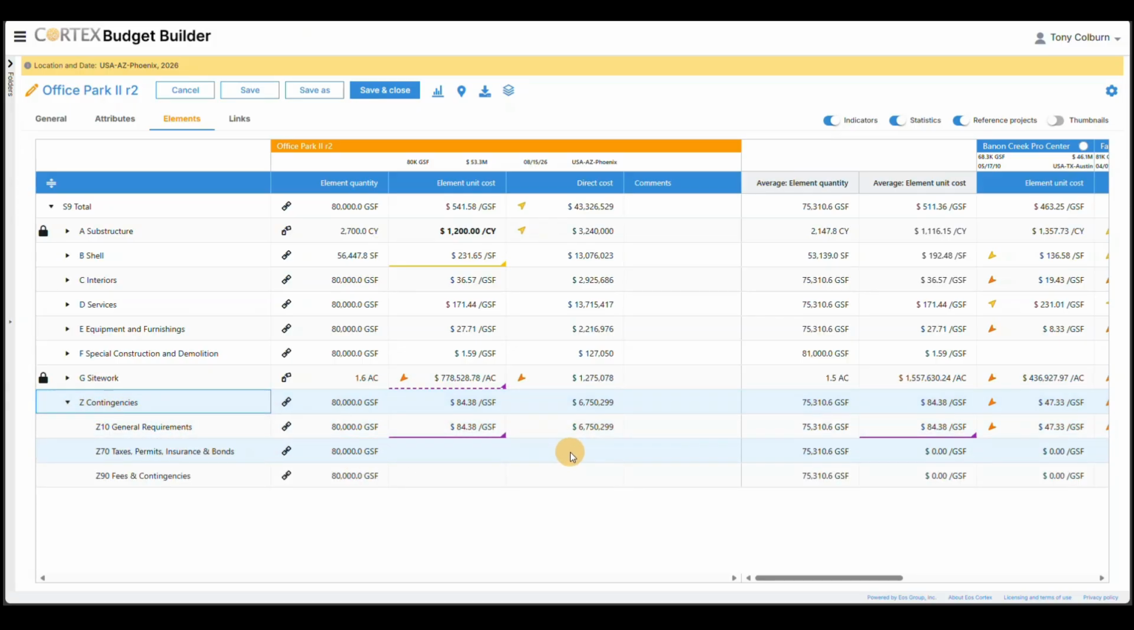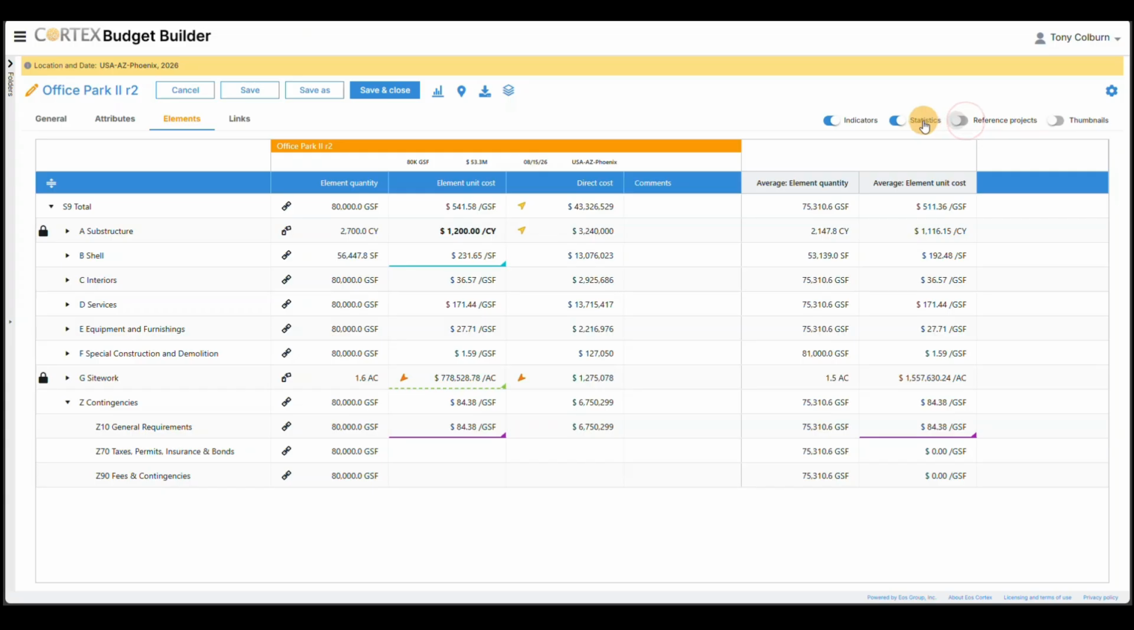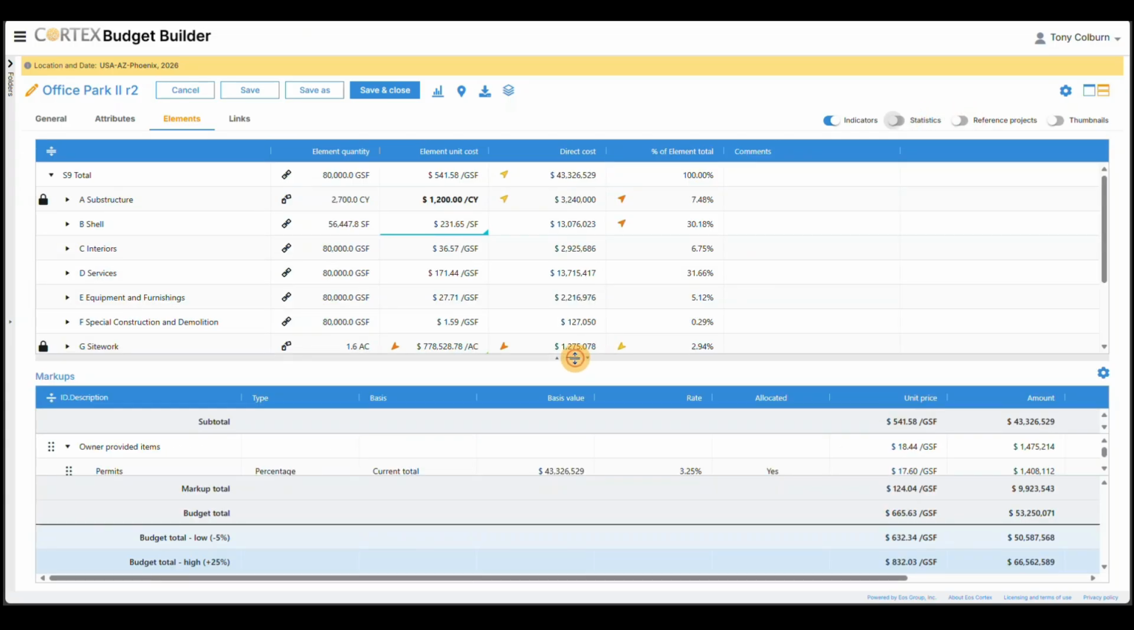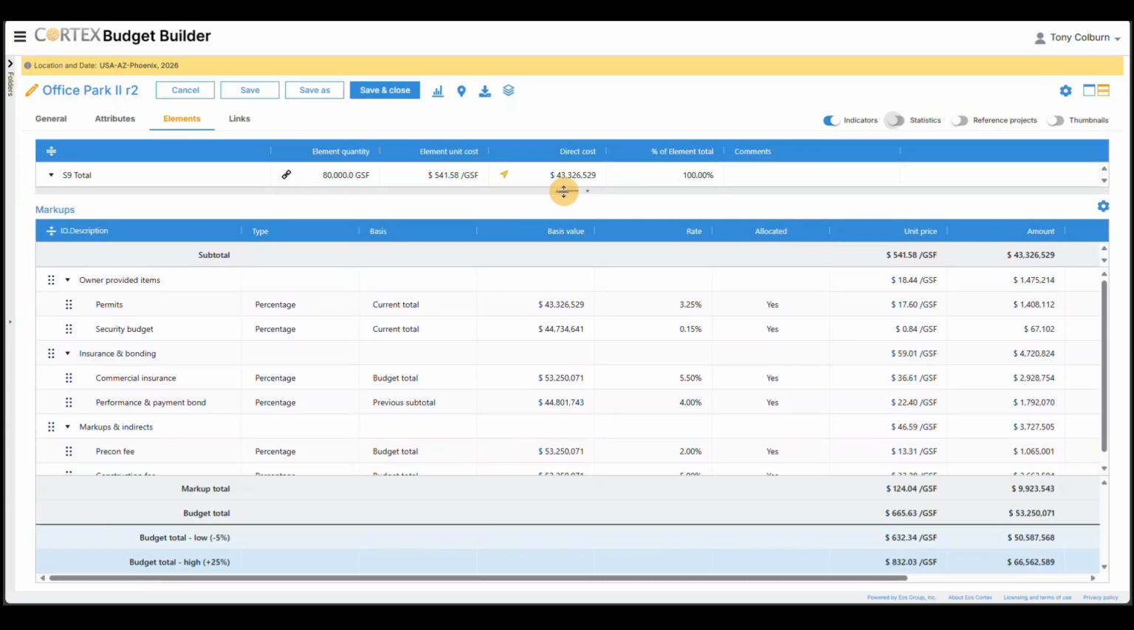When creating a new budget, you can exclude markups and indirect costs from the reference projects to allow use of Budget Builder's Markups pane. The Markups pane displays a subtotal that equals the budget's direct costs.